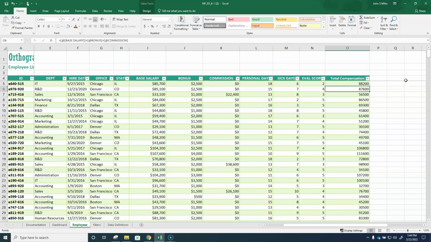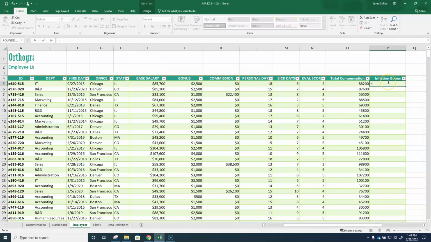If I wanted to do that, let's say I want to do an inflation bonus, because inflation is rampant. And for that, let's say I want to take the base salary. So I don't know if you noticed there, I used a square bracket, and because I'm in this table, it brings up all of those field names for this table. And I'm going to say base salary.